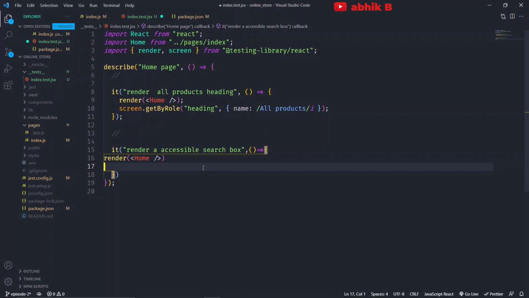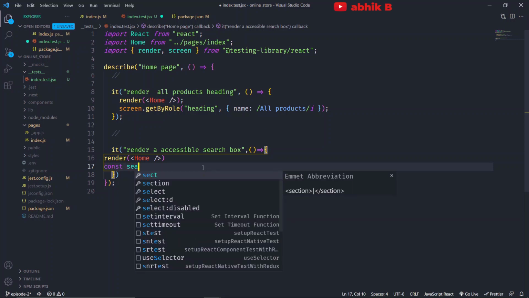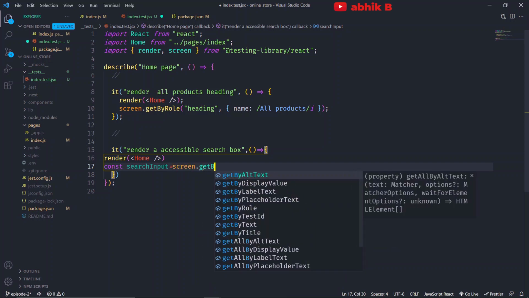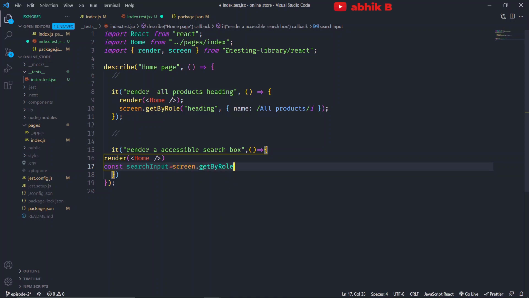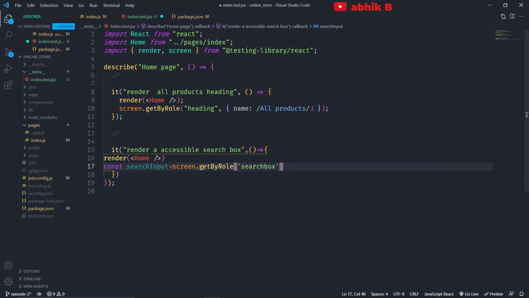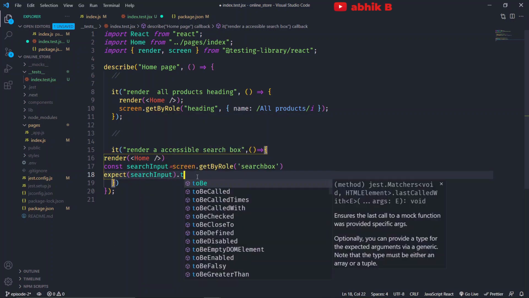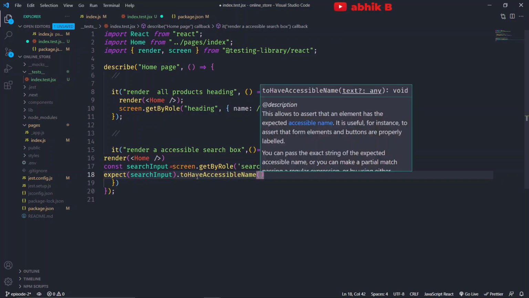Then I will create a constant variable of search input, and there we will get screen.getByRole. Now what role are we going to get this time? Not an input. We don't have a role of input. We will get a role of search box. Then, once we are getting that, expect search input to have an accessible name. And what will that accessible name be?